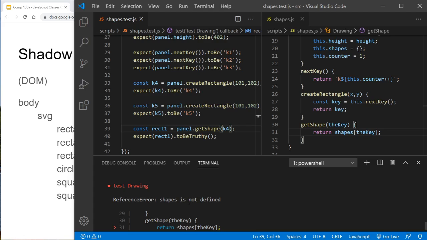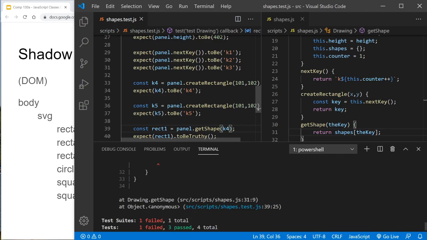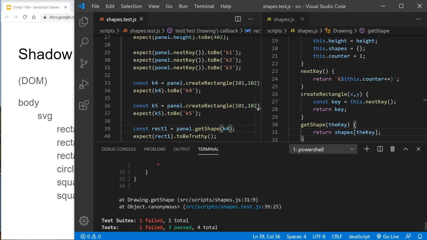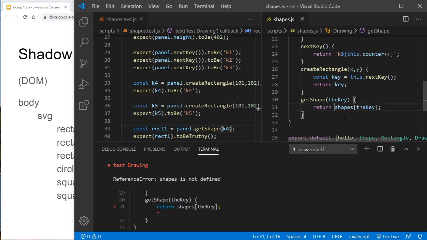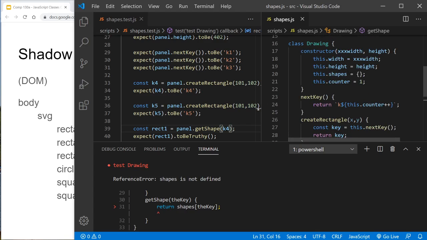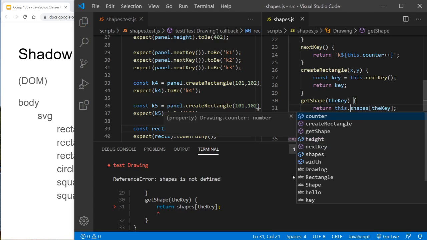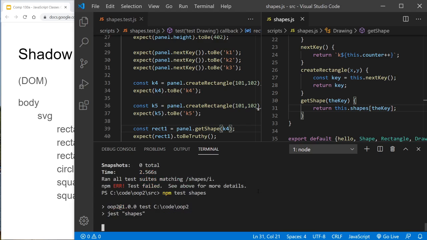All right, shapes is not defined. Where is that? Return shapes. Oh, okay. So shapes is not defined in line 31, so that's over here. And of course, again, I'm trying to reference this one up here. And right now it's starting off as an empty array. So what I've got to do is reference this guy. So this guy should be this dot shapes. Let's run the test again.